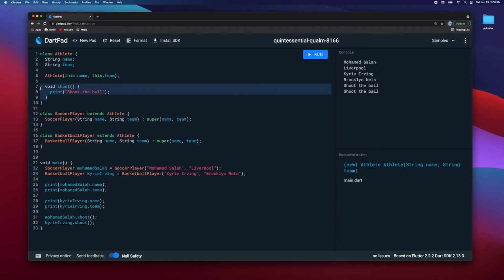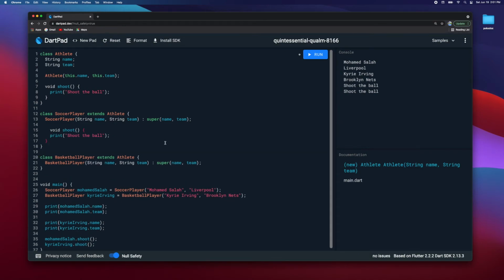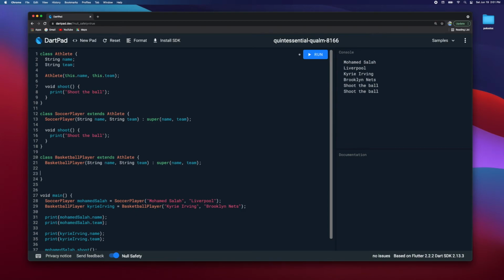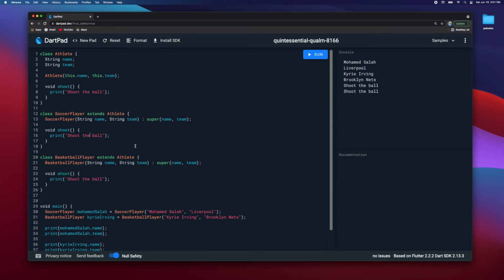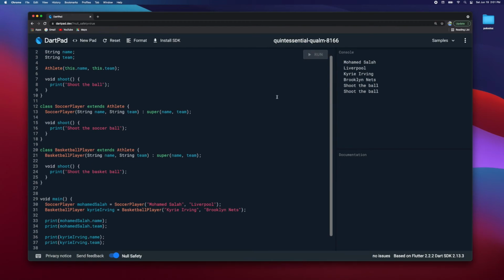Now let's see how we can override this shoot method. So let's say we want to make the soccer player say shoot the soccer ball and the basketball player say shoot the basketball. So we can just redefine the methods. So here I'll say shoot, and here I'll say shoot the soccer ball, and shoot the basketball. Now if we run this again, you'll see that it calls the shoot method of the subclass rather than calling the shoot method of the superclass.